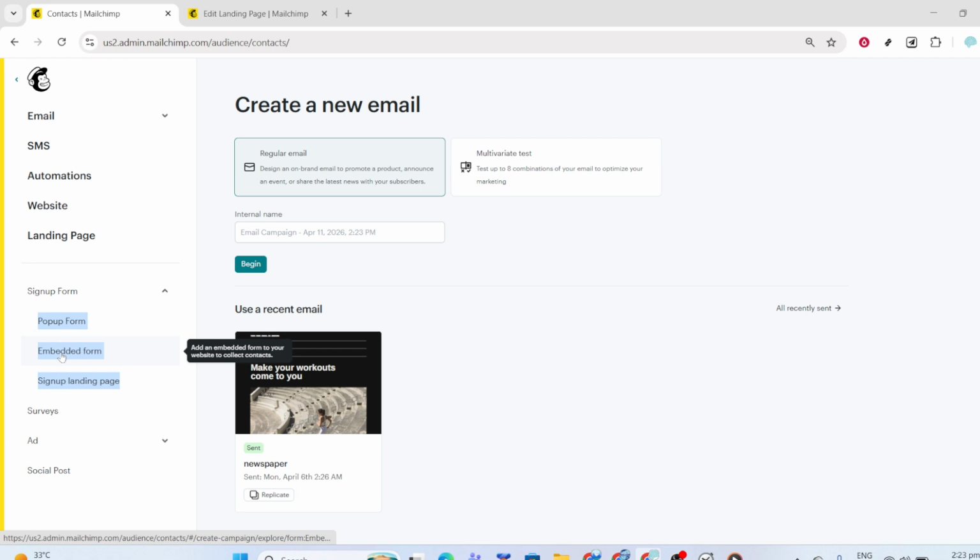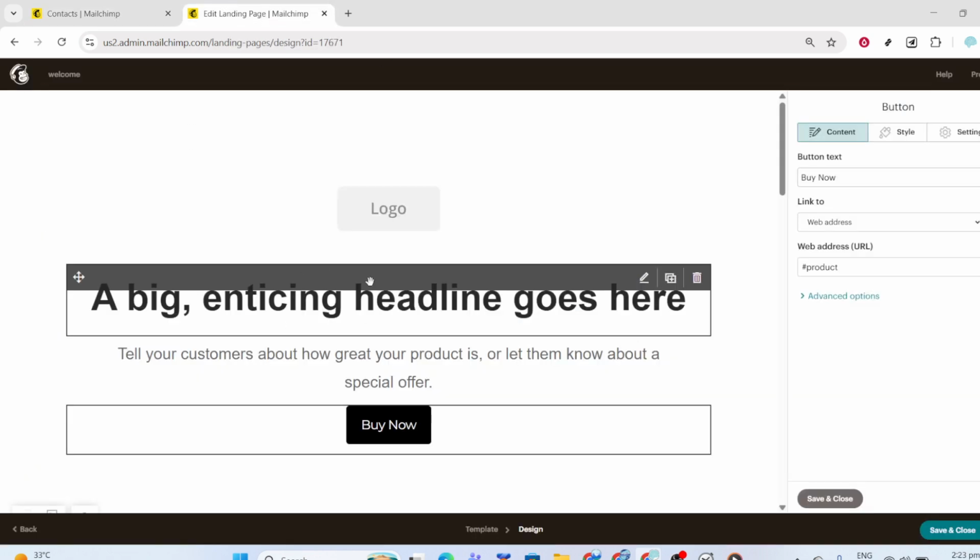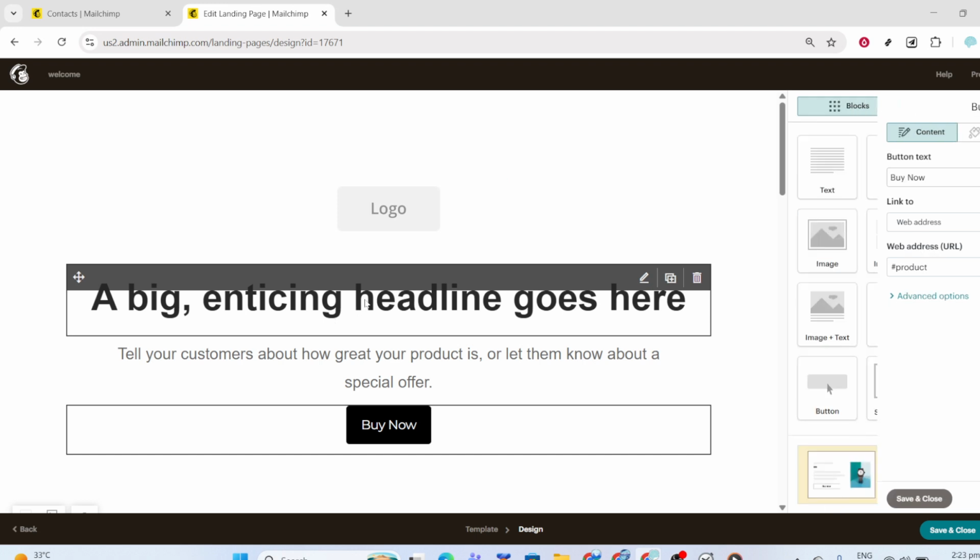If you don't have a website or you want the easiest setup, go with the Sign Up landing page. It doesn't require a website, and you'll get a shareable link you can post anywhere. If you do have a website and want the form to appear automatically when visitors arrive, choose Pop-up Form. If you prefer a form that sits inside a specific page on your site, pick Embedded Form. Choose the option that best matches your goal and where your audience is most likely to join.